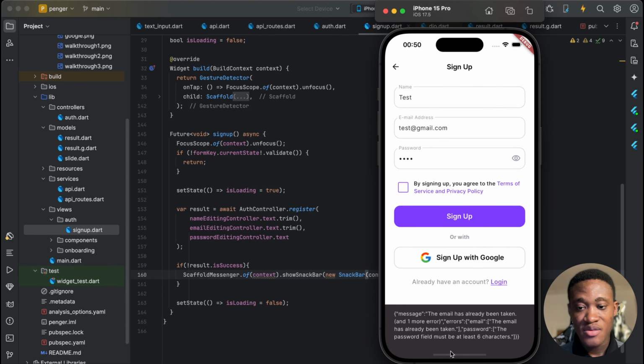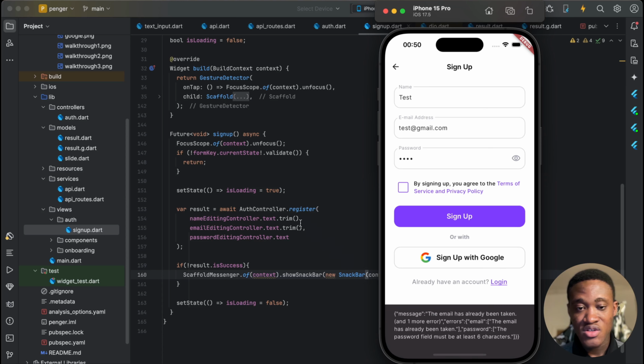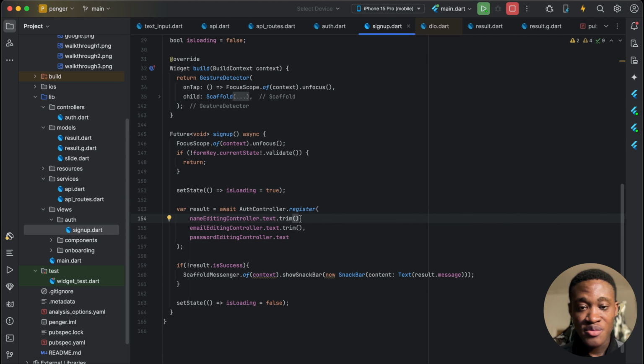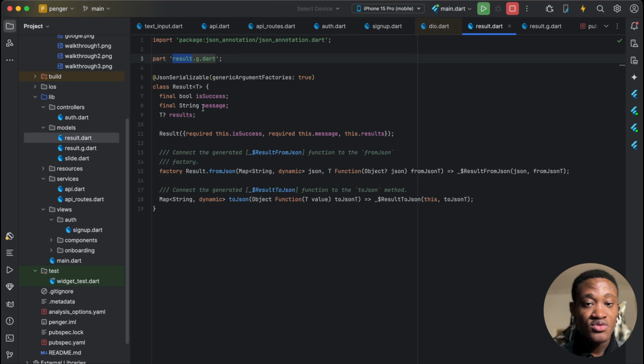Okay, so now let's go ahead and test this again. We click on the sign up, and then we get the result here, which is the entire response that we got. Now we want to extract the actual message from it. So in here, we do not want to say response dot this anymore, but we want to take out the actual message, and that's why we had this model to pass the message to extract it.